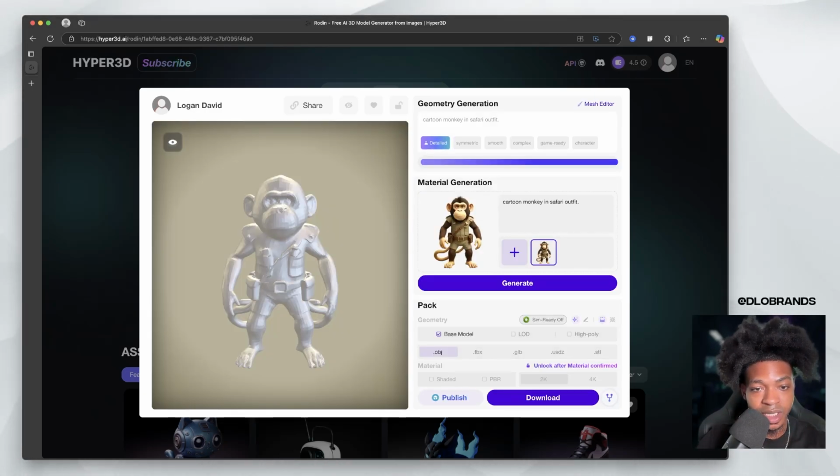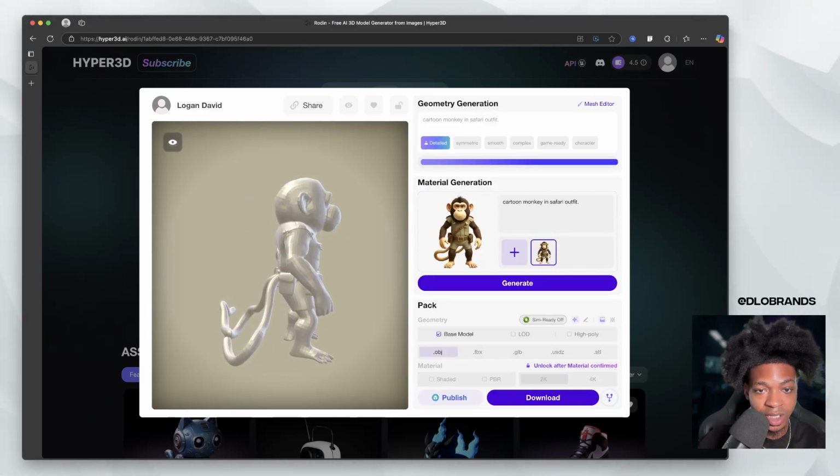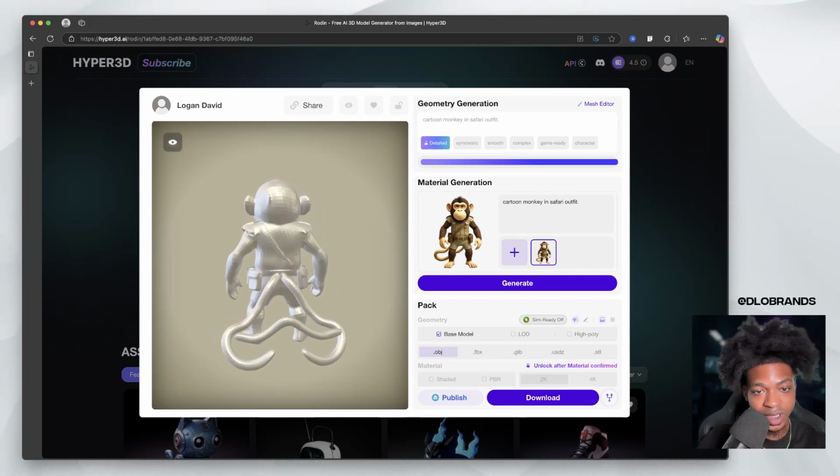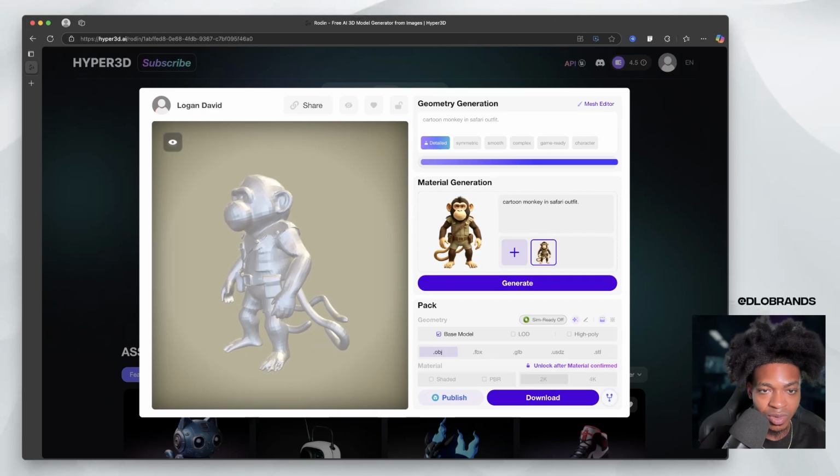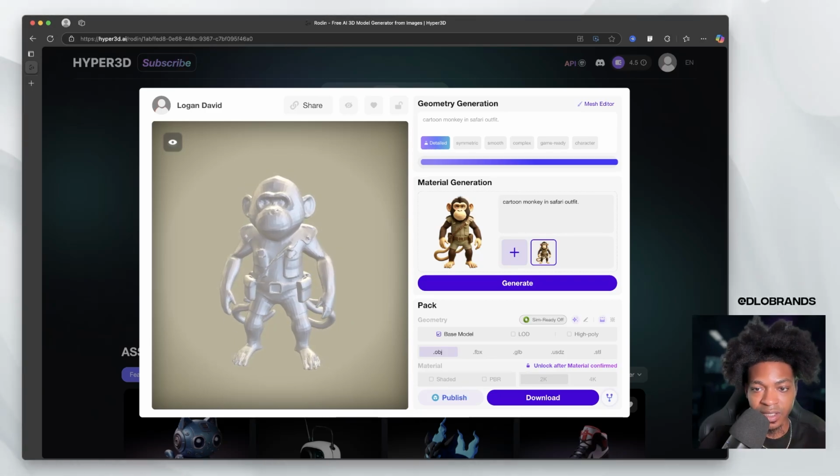All right, so bam, this is the finished model. It looks really polished. Of course, it does have multiple tails, but inside the program you can probably change that. It gives you the option to download and publish and share, or not share, but you can change it. You can generate a material for it. You can generate the geometry for it.